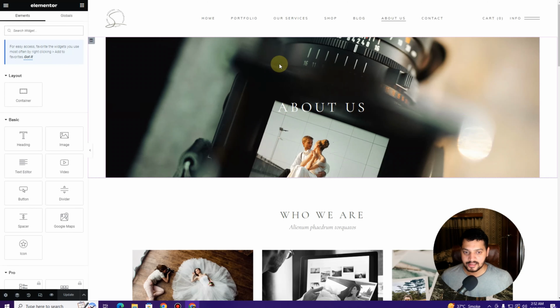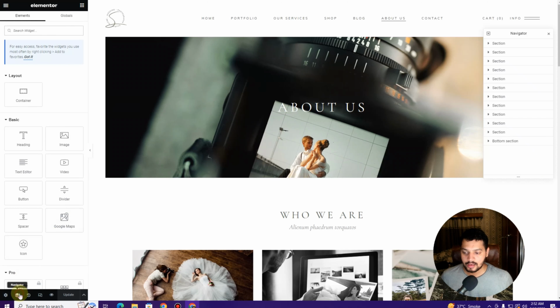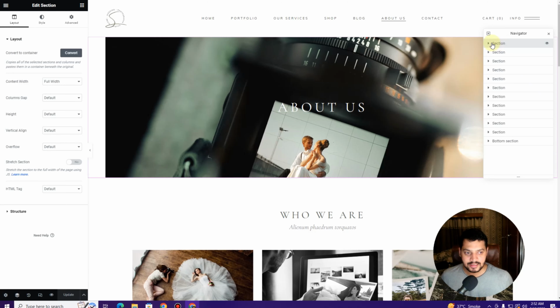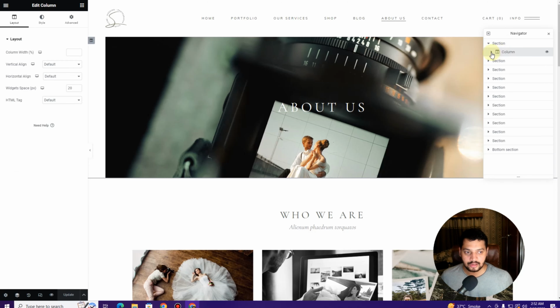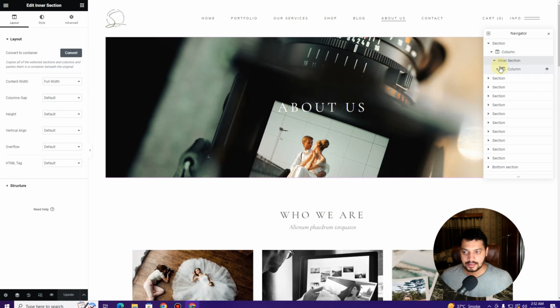So in order to update this image that you are seeing here, click on the navigator, then click on the section, expand this, then click on column and expand this, click on the inner section and expand this.